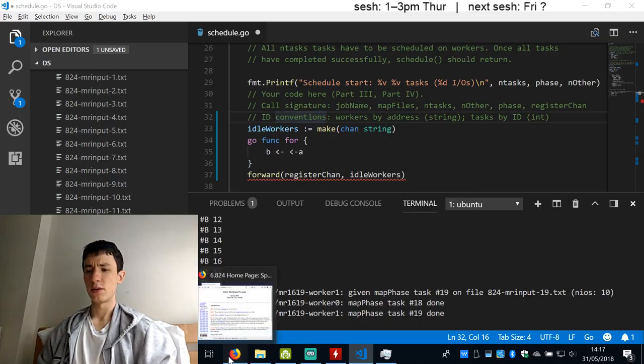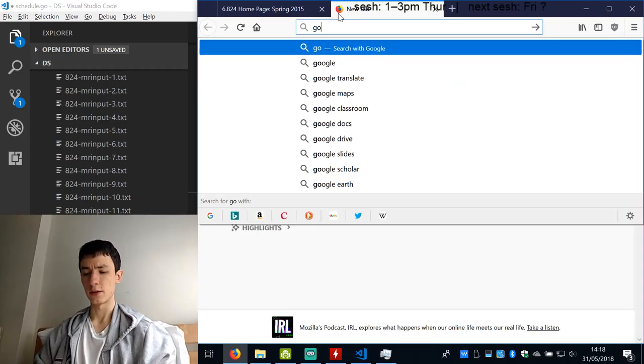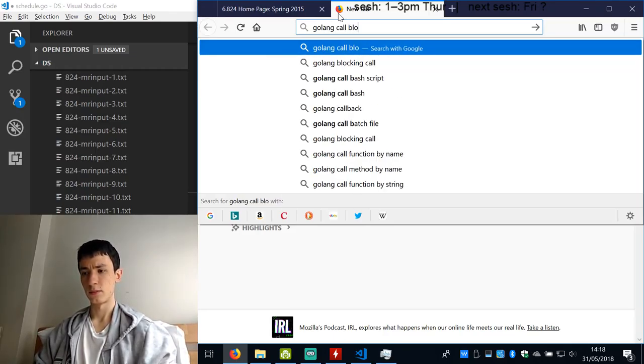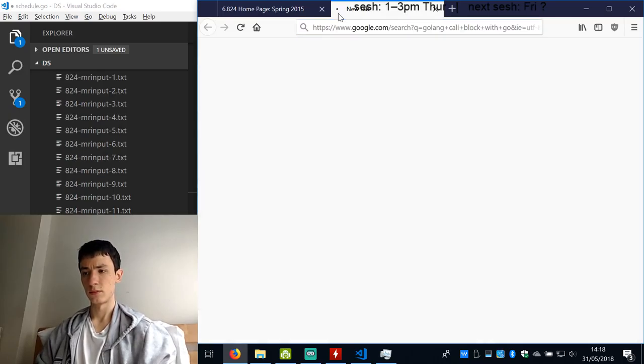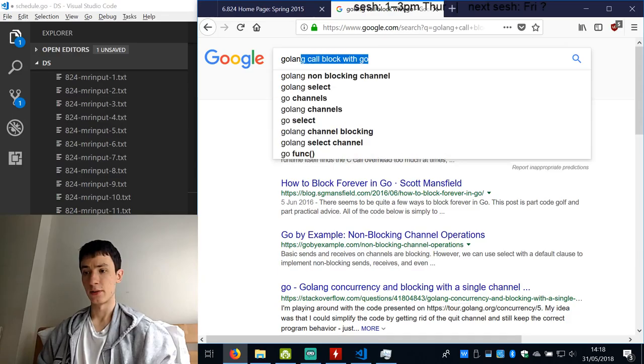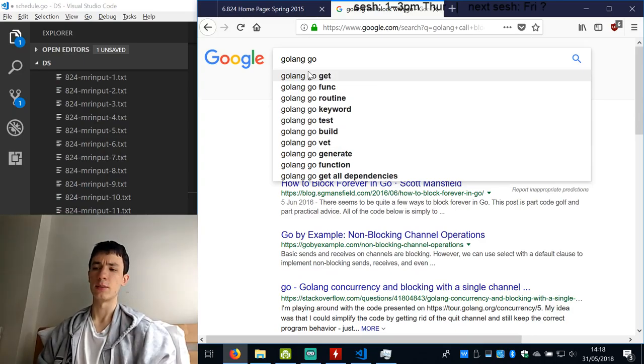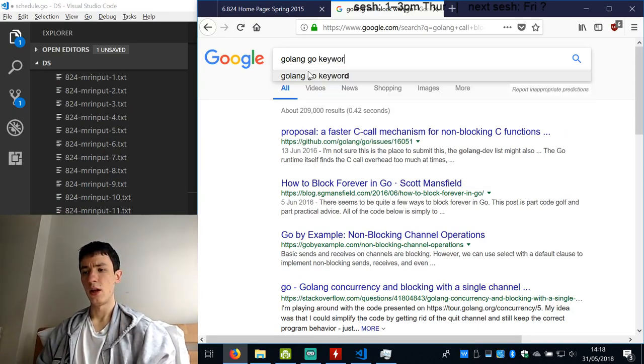Is it possible for me to not run a function but a code block in a Go routine? Let me just check that. This isn't going to do what I want. I don't want the go command, I want the go keyword.